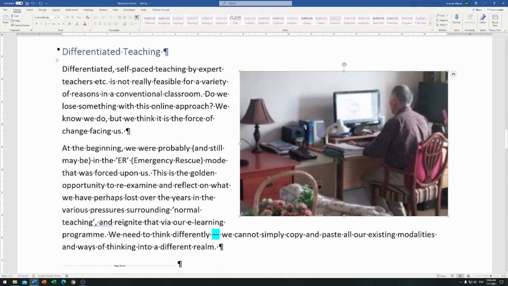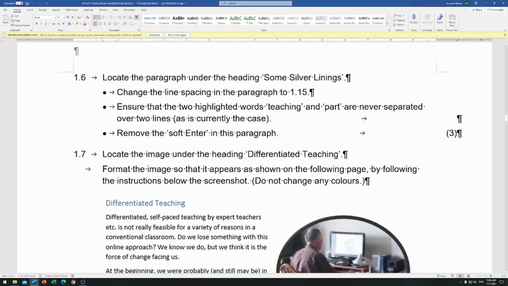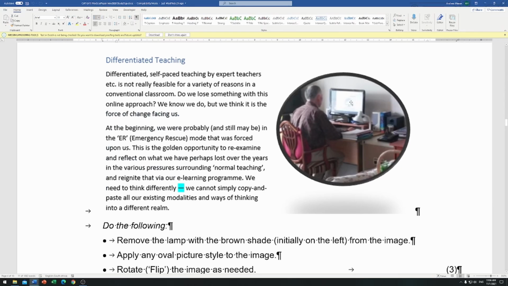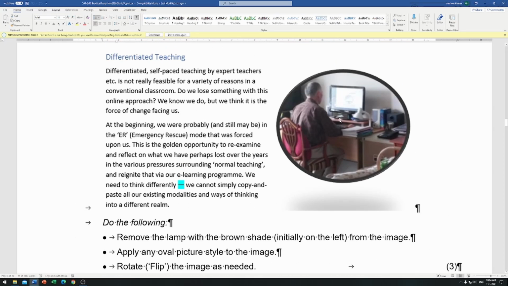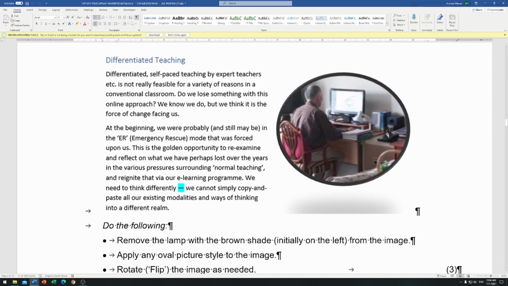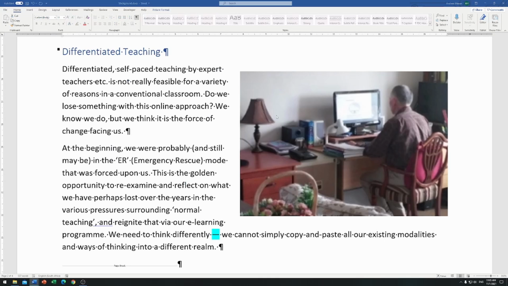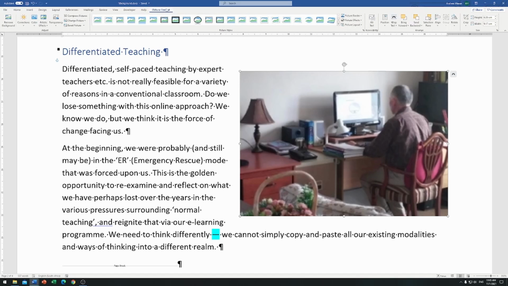It's this picture over here, and we need to format it like this in the question paper. So you'll notice Differentiated Teaching with the picture is now on the right hand side. It's got an oval border, and it's also asked us to remove the lamp, and the gentleman is sitting on the left of the picture and the remainder of his desk is to the right. So there are a couple of things I need to do to this. The first thing they say is to remove the brown lamp, so you can see there's a brown lamp there. So let's see where our highlight goes on. Picture format comes live at the top, so I'm going to utilize that.